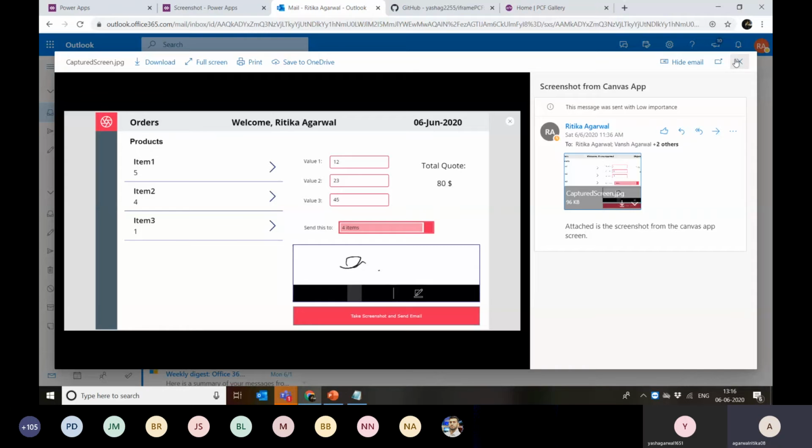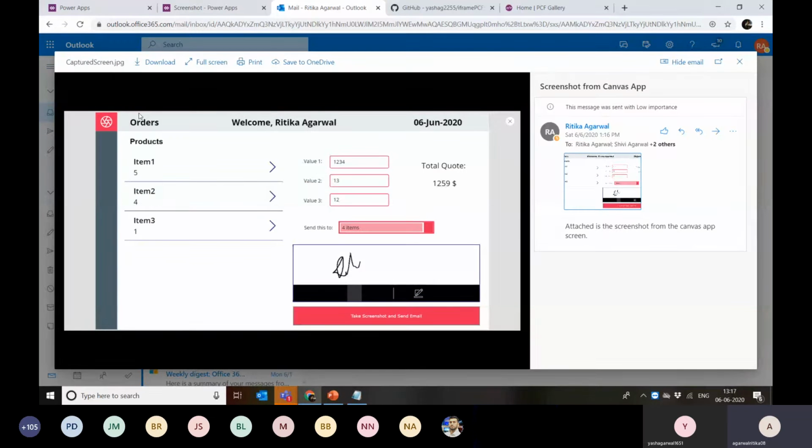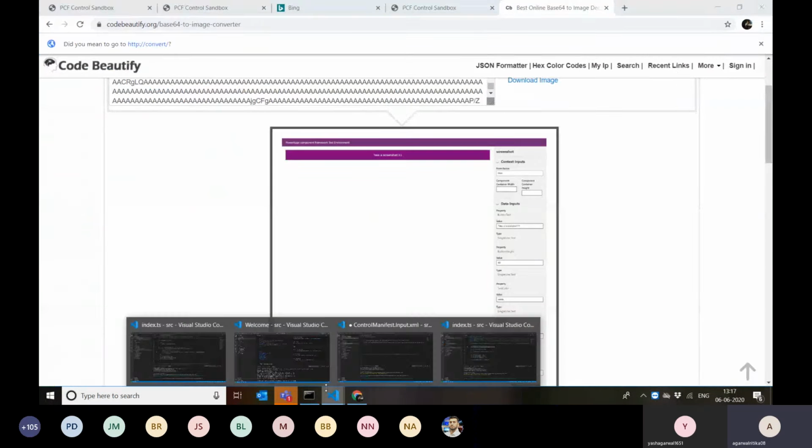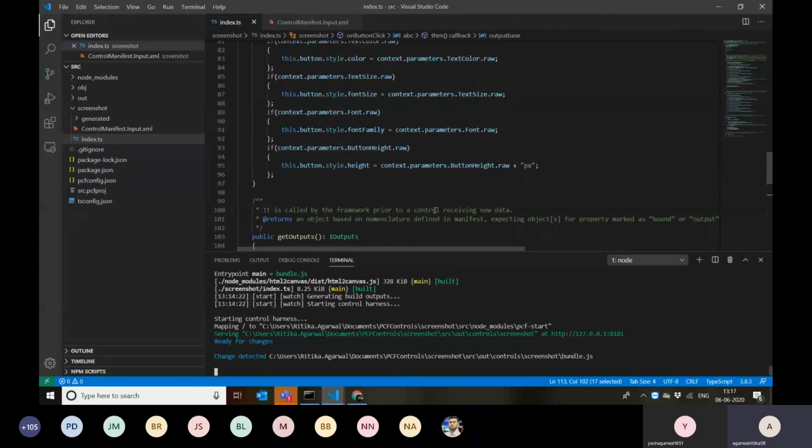If I go back now and open my email, I can see that this email is sent to all the persons I have selected as part of that app. I can also see this is how my screen looks at the moment, and this is the signature and everything. This is useful in cases where you want to capture a screenshot and save it for your reference at later times. So this is how this PCF is built, and we can capture the screenshot of the whole screen and use that in your applications.